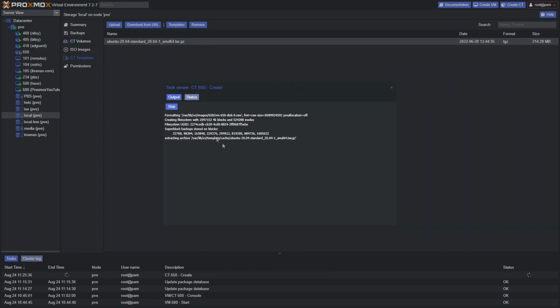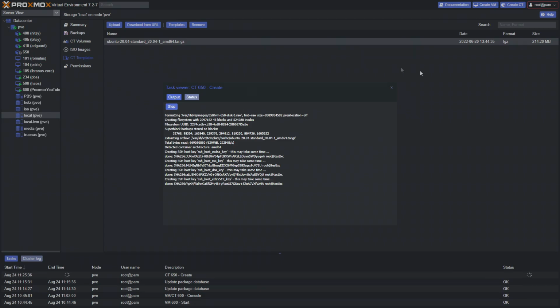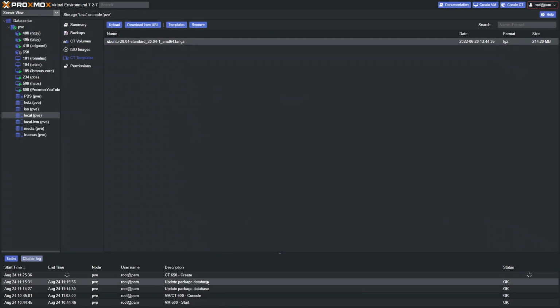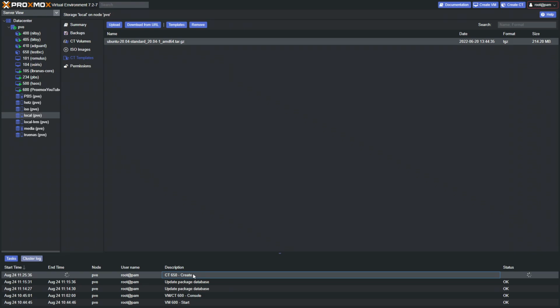Click finish. If you didn't know as well, any of these windows that open up in Proxmox, you can just close those and it will still be running. You'll notice that here in the activity log. You can open it back up again. So don't worry if you close it, it is actually still running.